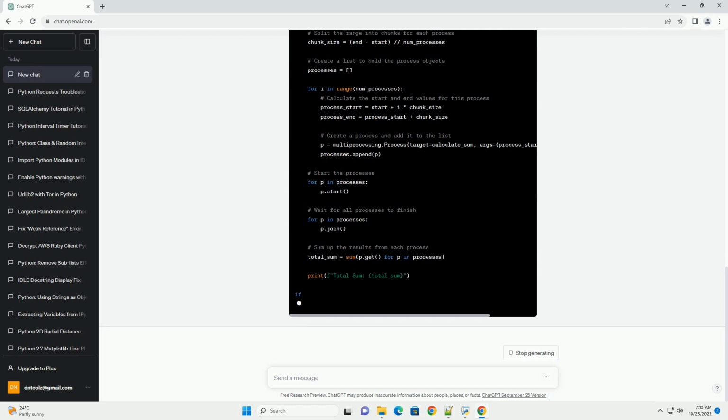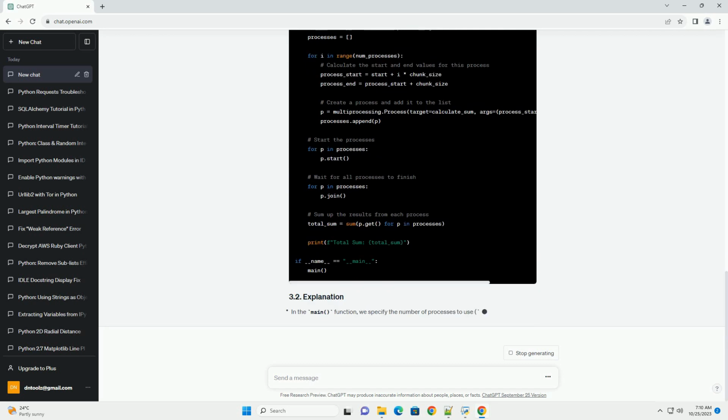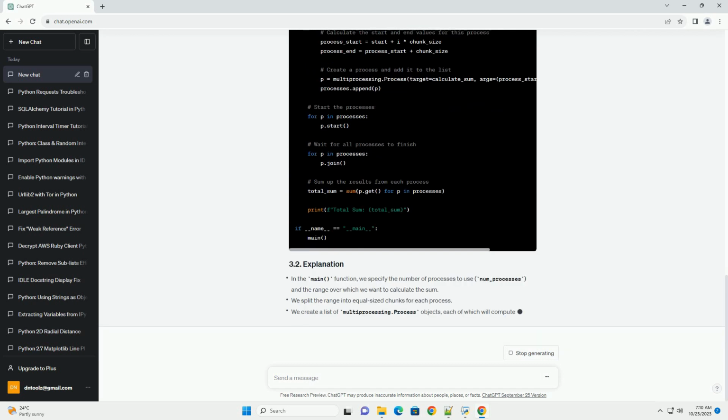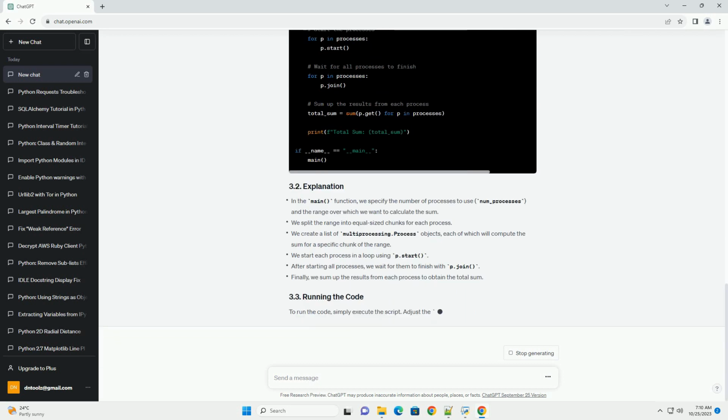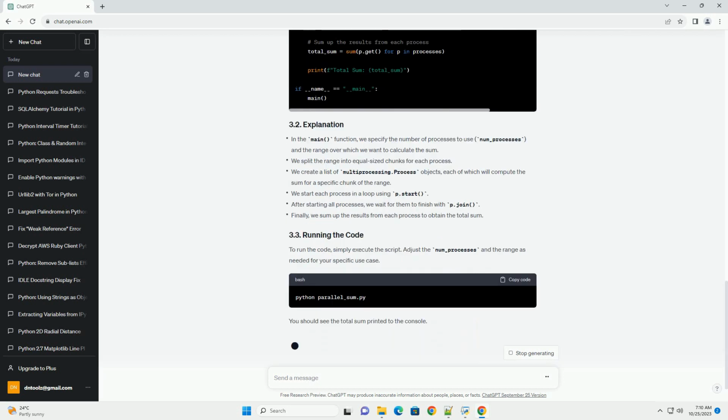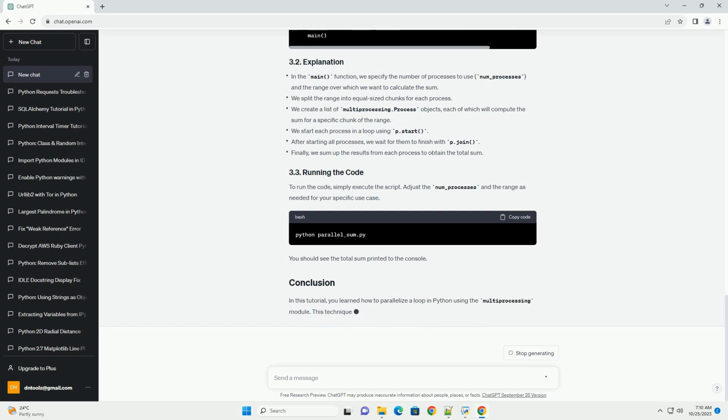You need a function to perform the summation. In this example, we will create a simple function that calculates the sum of numbers in a given range. You can replace this with any custom function as needed.